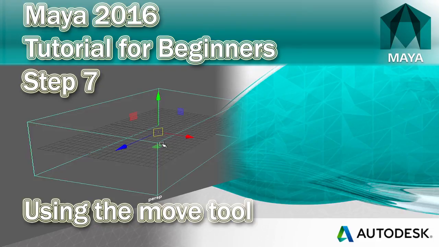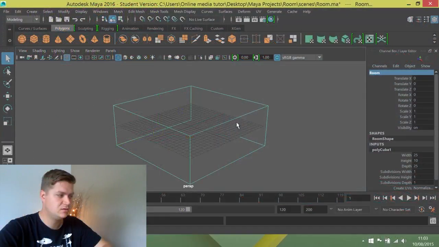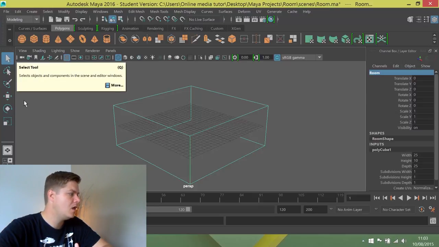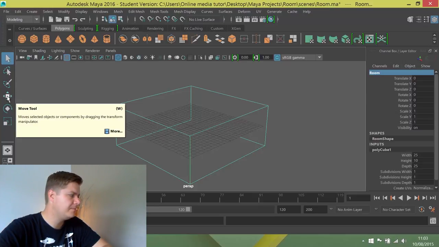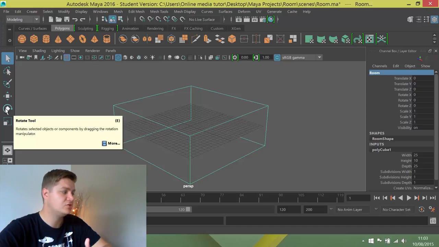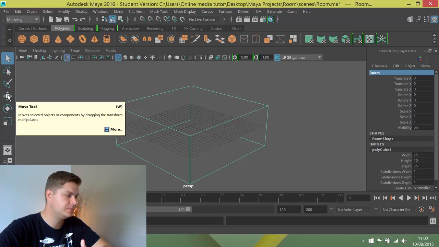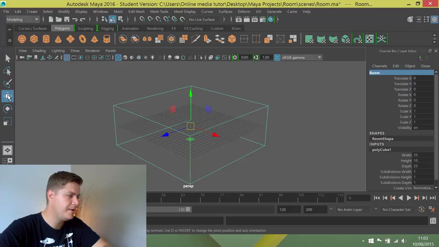What we're going to do now is we're going to move this cube so that it's in line with this grid to represent floor height. I'm going to do that using the move tool. As you can see, Maya's got many tools that are on screen at once, but the three that we're interested in at the moment, well, 4. This one here is just the selection tool. And then you've got this chappy here, which is the move tool. Then there's the rotate tool and the scale tool. And right now we want the move tool. So I'm going to click on that little bad boy.